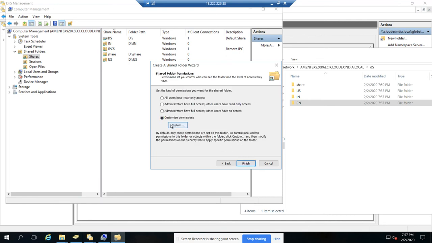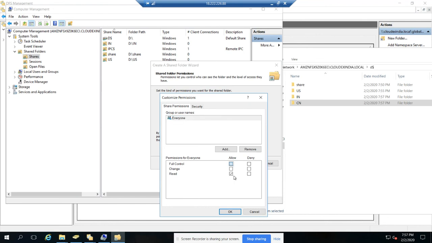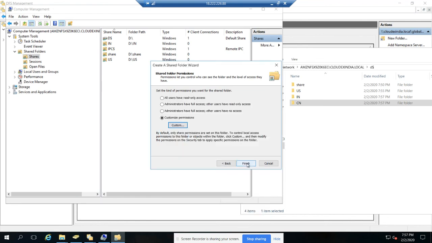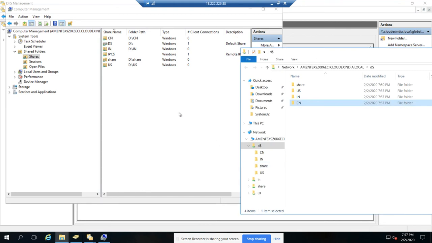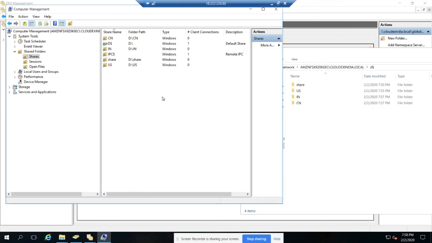This time it didn't give the error because the folder was already available, and previously the folder was not available. It was saying you are going to share a folder, but the folder is not available, right? So it creates a folder and shares it. So I said yes. So see guys, I have created these three folders, right? CN, IN, US.